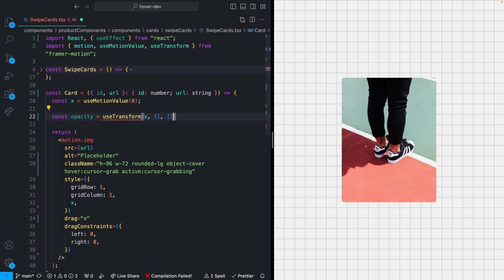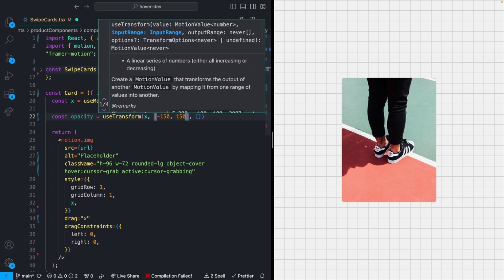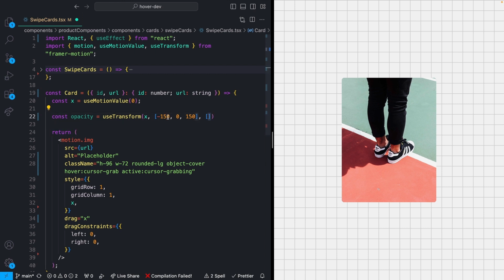And then the second array is values that we want to map to. By that, I mean, whenever we're at, say, minus 150 pixels to 150 pixels, and in the middle is 0, we want to then map that to a set of opacity. So at, say, minus 150, we want to be at 0 opacity. At 0, we want to be at full opacity. And then the same with 150, we want to be at 0 or something like this.